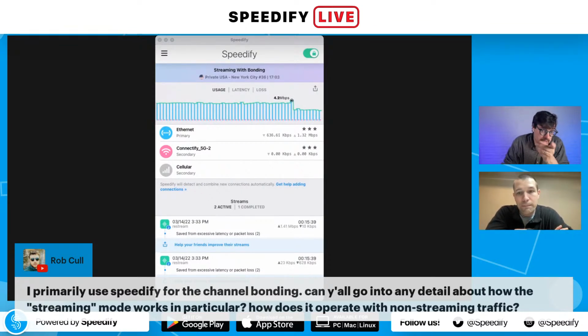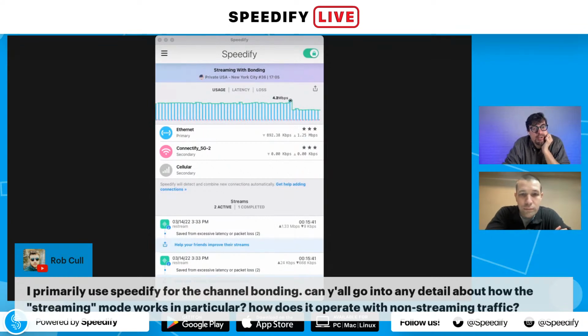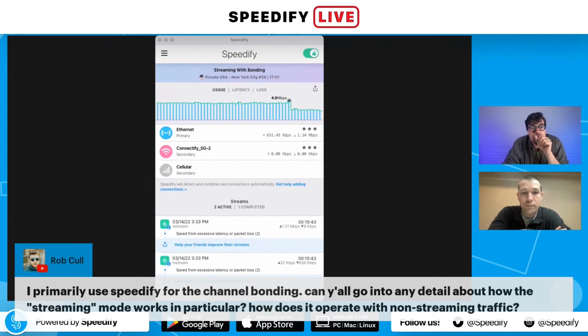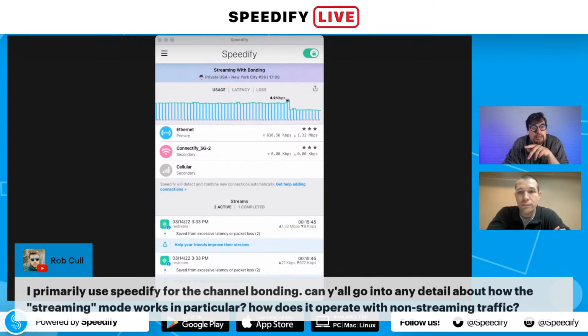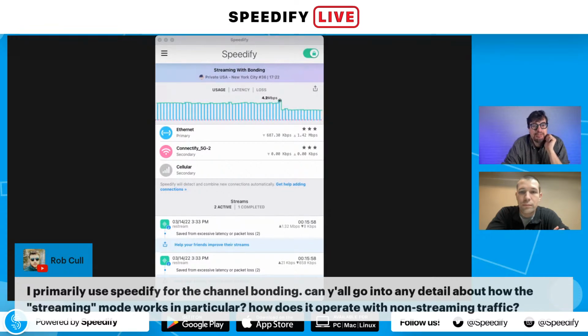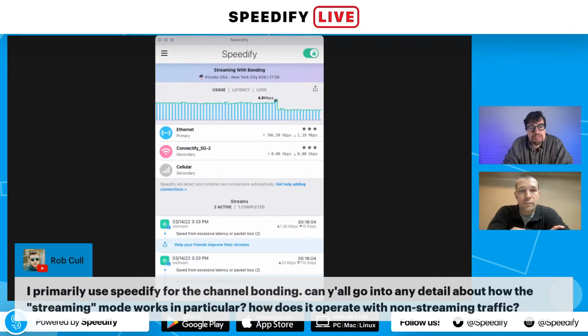So this is my live Speedify on this Mac right now. I have Ethernet and the Wi-Fi both going to the same Comcast cable modem, so it doesn't give that much protection there. If I kick out the Ethernet cable, it'll switch to Wi-Fi. But if Comcast goes out, both go out. And the cellular is a tethered iPhone.